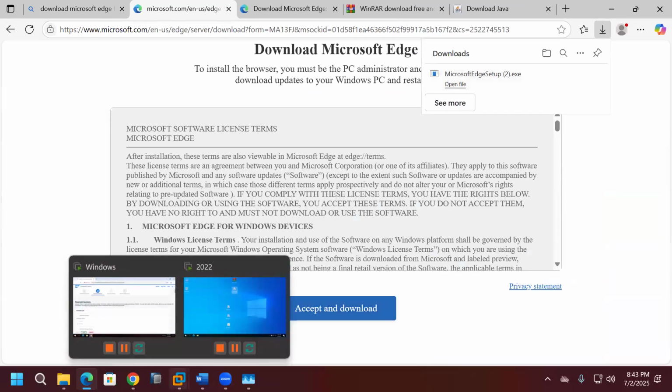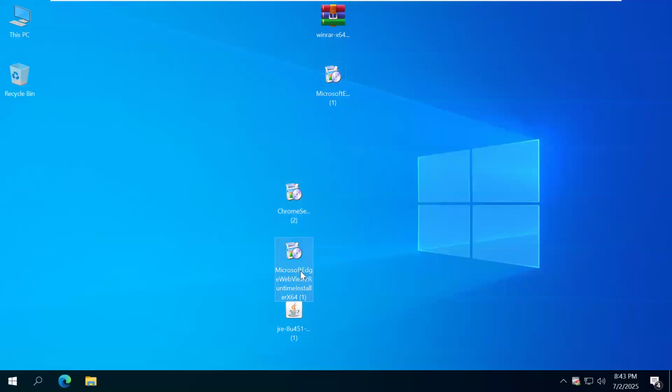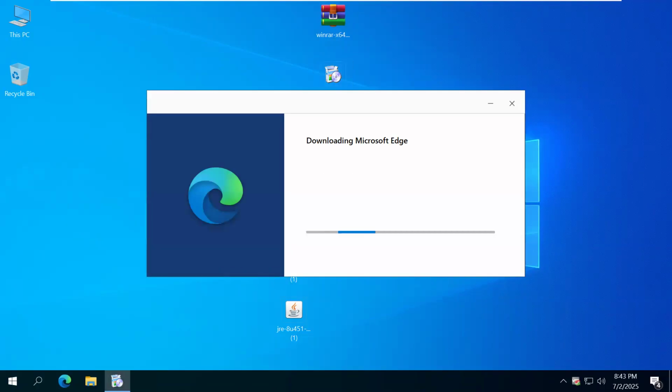So after downloading, what we do? We are installing this one, Microsoft Edge. Double click. It is installing. It will be downloading and installing.